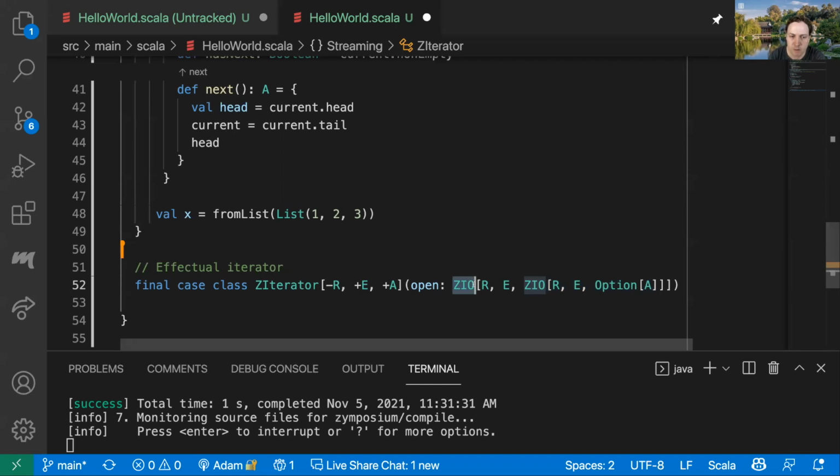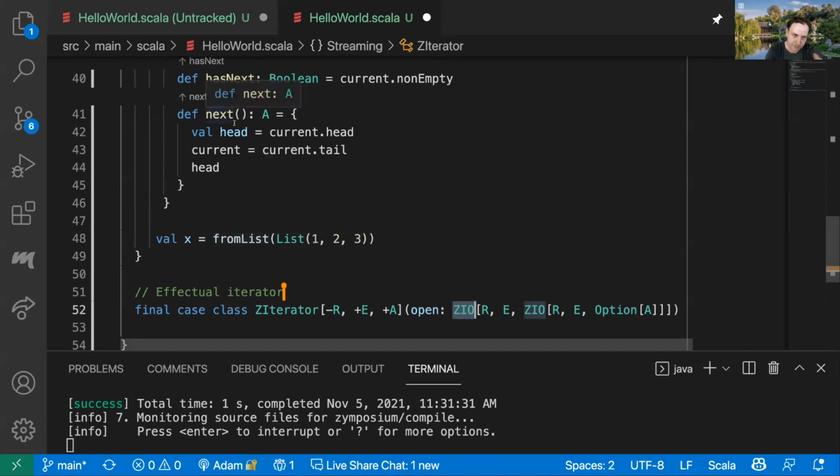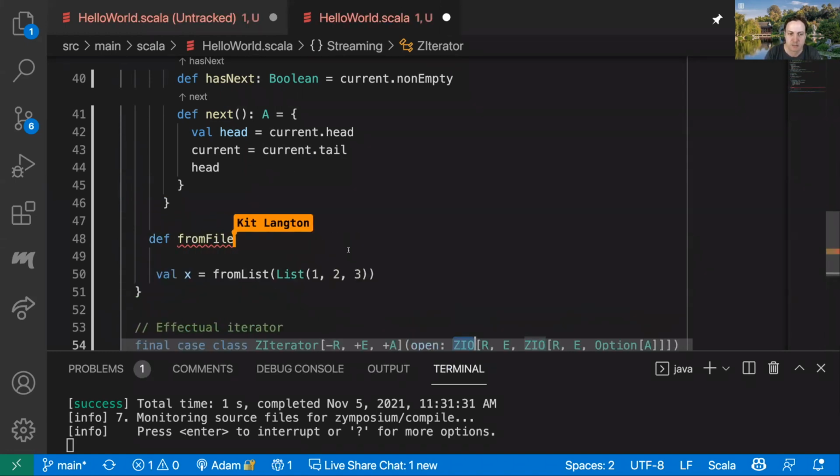But we also want to be able to describe resources here. In this simple case, all this open action does is allocate this mutable state, where our index is at 0 and we move 1 each time we're called. But in other cases, we might want to open a network connection to get the tweets or get the stuff from the database.